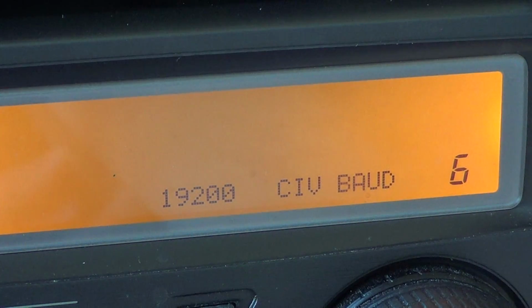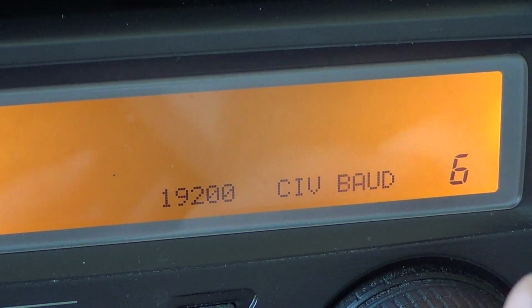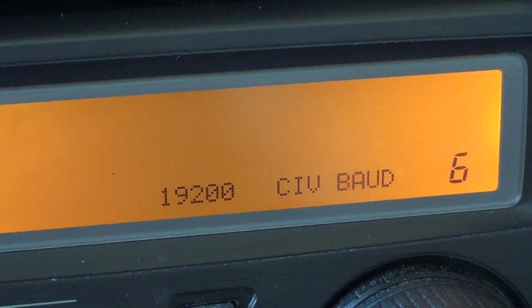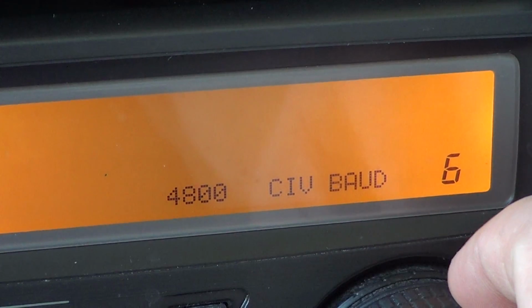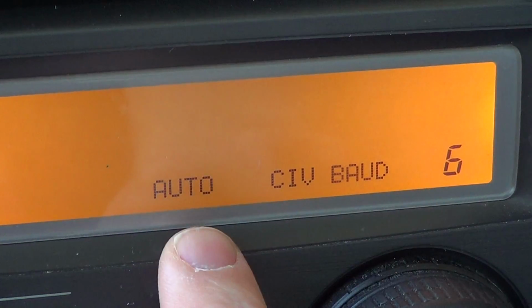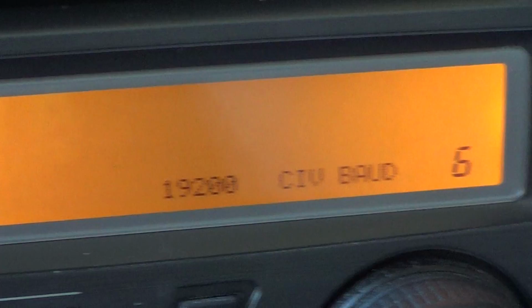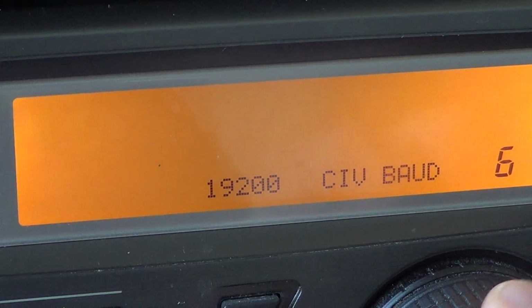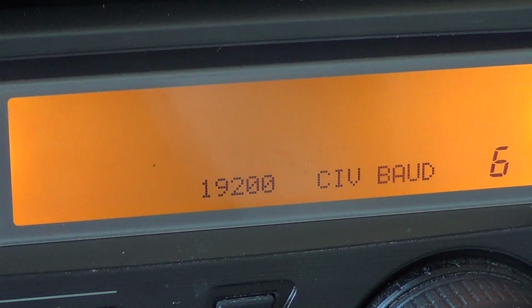So that is the baud rate. If you want to change the baud rate, use the tuning dial here. The tuning dial button will actually change it. You can see here 96, 48, 1200, 300, or you can have automatic. If you don't want to mess around with the settings, turn your dial button, put it to 19,200, which is the maximum speed available to the radio, and you'll be okay.